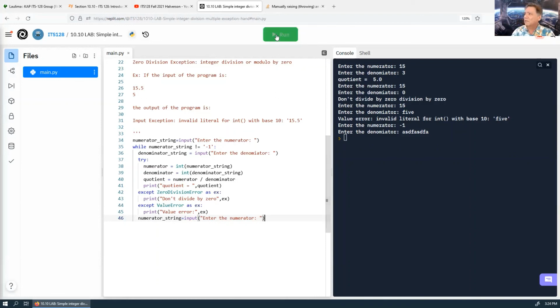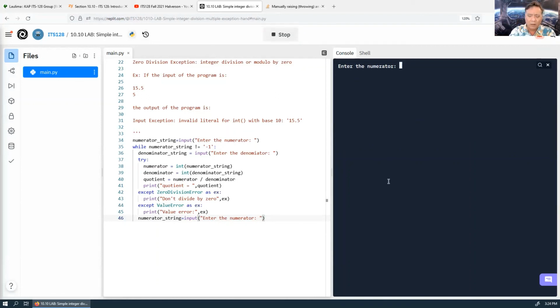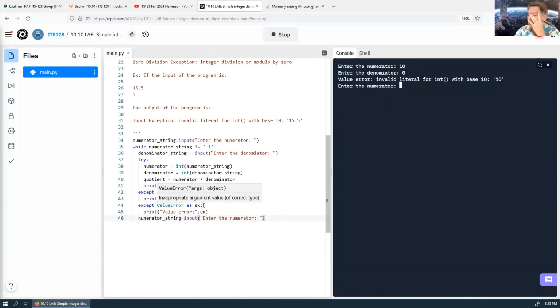All right, so let me try this again. Numerator of 10 with an O, and denominator of 0. Okay, that's the error. Okay, yes. I don't think it would matter, would it? Right, it wouldn't matter. So I'm going to try putting this second.